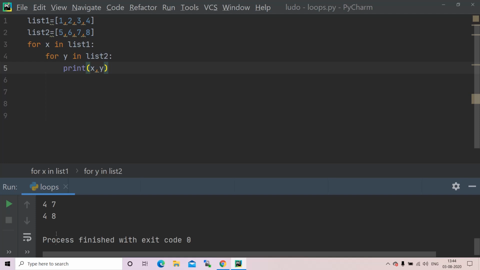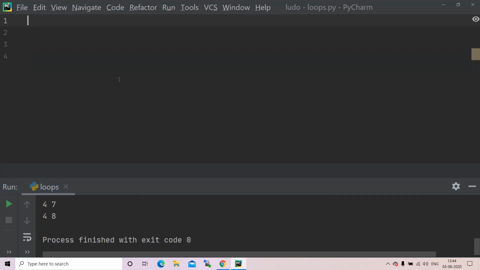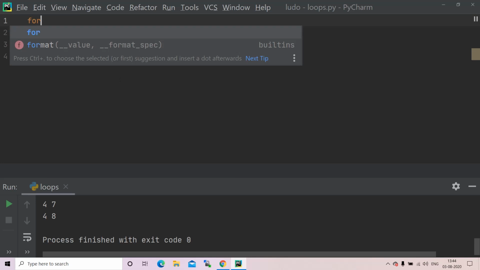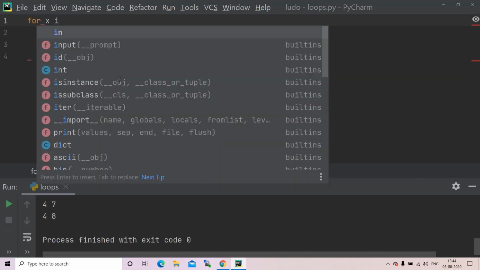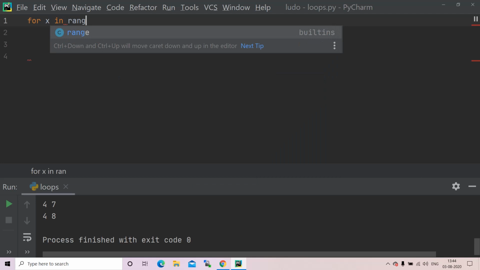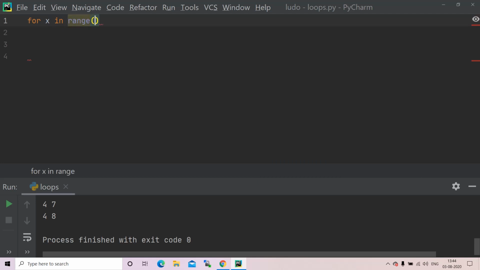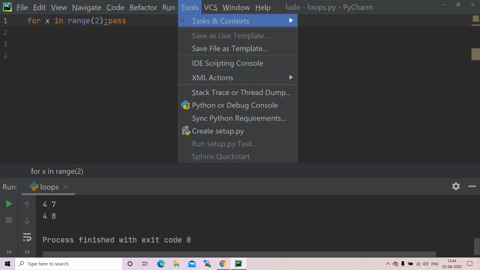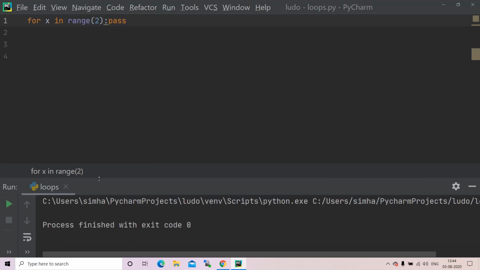Now we can also use pass statement. Let us see how that works. Firstly, I'm taking for x in range, you can take any other function, x in range 2, pass. I'll run my program now. Run loops. Yeah. Let us see what is the use of pass statement here.